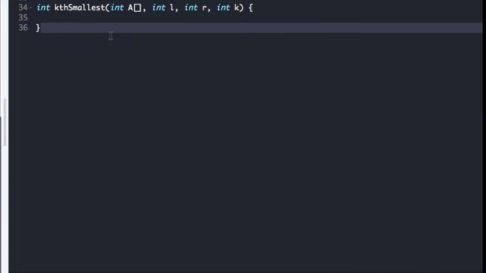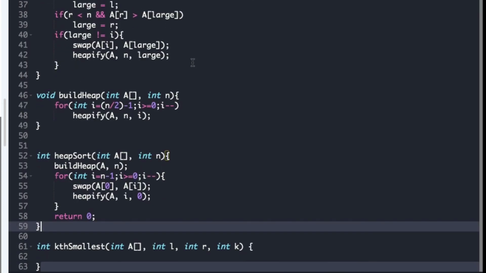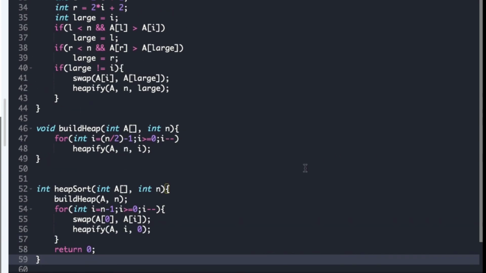So now let's begin with the actual code. The driver code is already given and we just need to complete the function kth smallest, whose arguments are the array A, the left and right indices of the array, which are represented by L and R, and the variable k. So as we have seen in the heap sort video, we just need to copy and paste the same code, which consists of three functions, namely heap sort, build heap, and heapify, as we have seen in the explanation part.